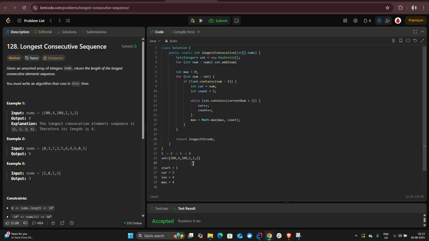I go to 3. Now 3 minus 1, 2. 2 is already there in our set, so we cannot do any operation for this. That means 3 cannot be a start element. Now again I plus plus, 2. 2 minus 1 is already present in our map. So 2 also cannot be a start element. So simply we get out of the loop, and we found our max length. So the max length will be 4, and that is our answer, 4.